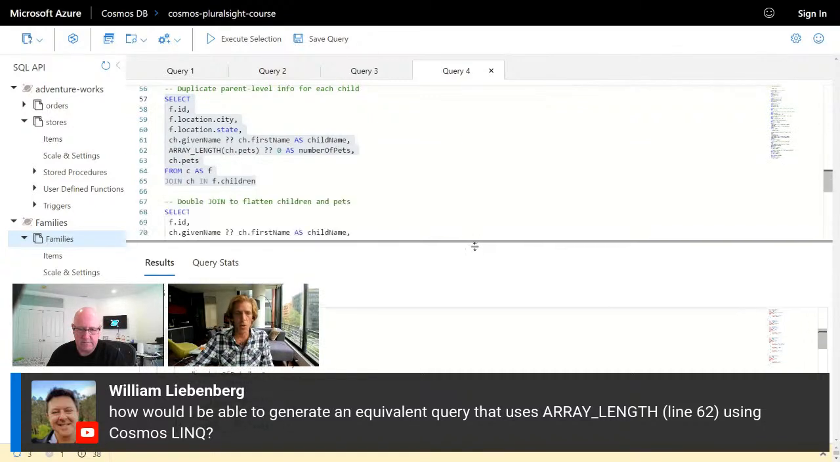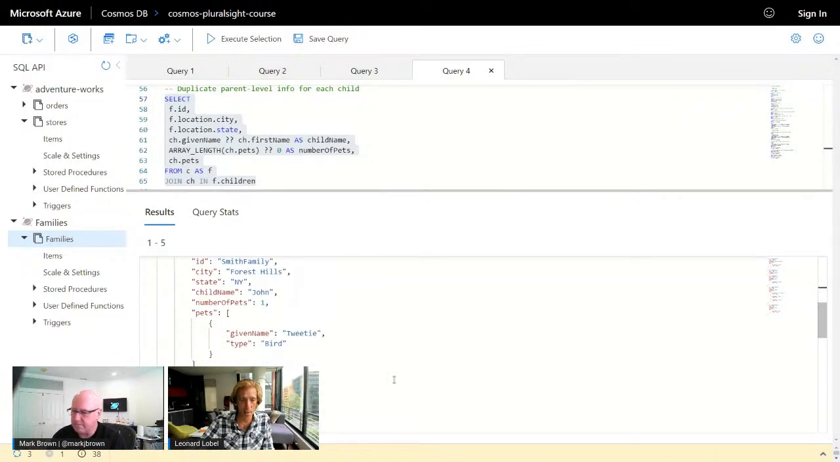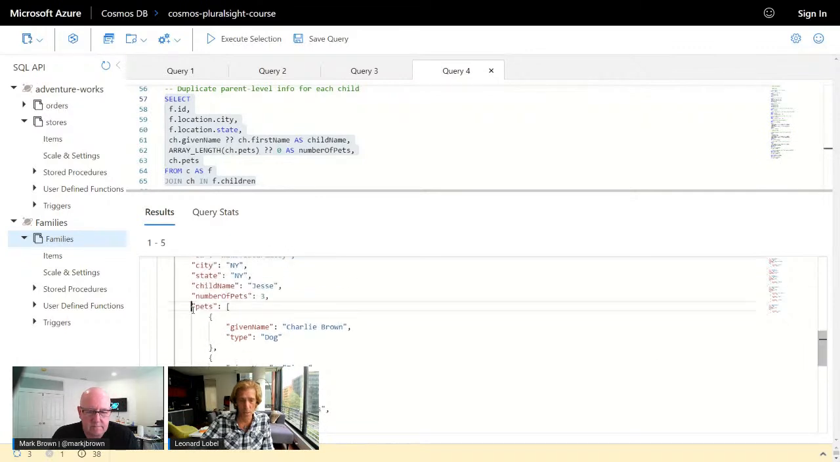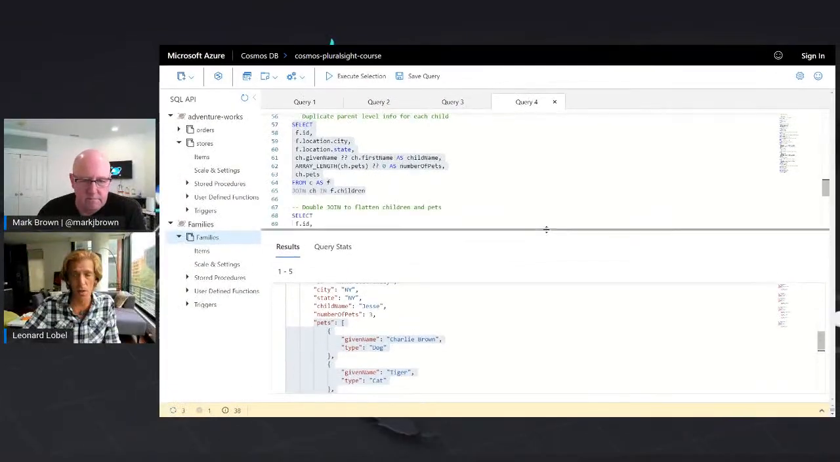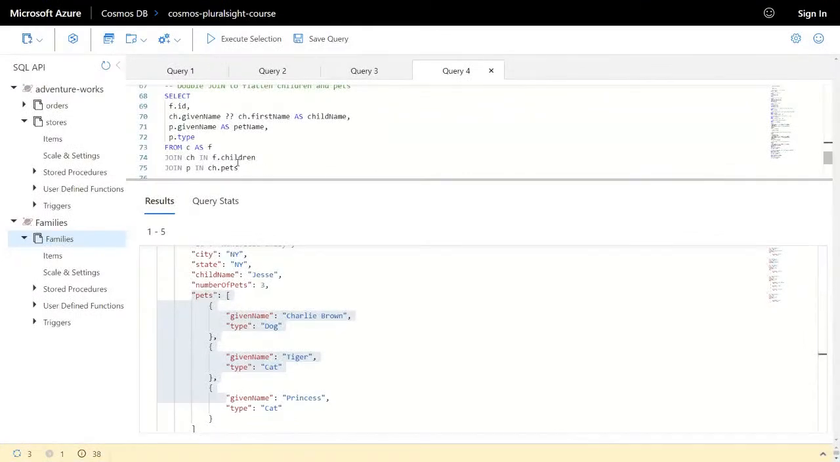Sure. Yeah, because the last part of this is, given the fact that each child itself has a pets array, and some have no pets, this one has 3 pets, right? What you can do is keep piling on these joins, as I'm doing in this next one. This is the same query as before, except I'm joining now on each children object's pets property. I'm aliasing that as P.